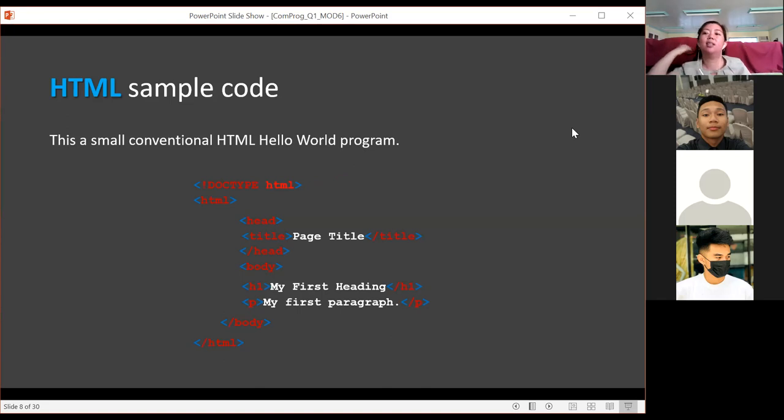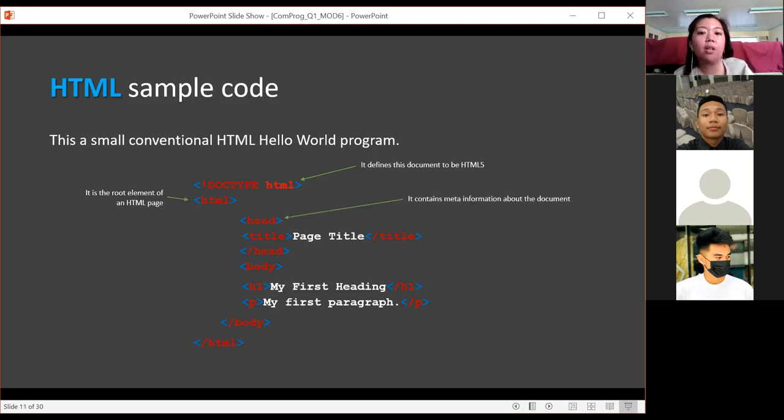So, again, this is the HTML sample code. Okay, so this is the doctype HTML na tag. It defines the document to be HTML5. Then yung HTML na tag, it is the root element of an HTML page. Then the head tag, it contains meta information about the document.